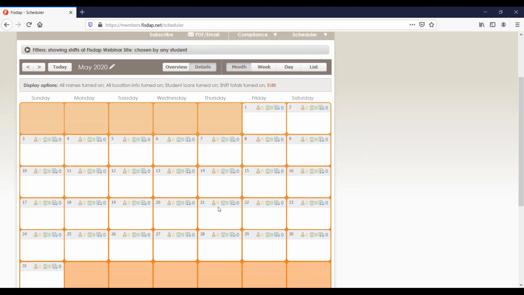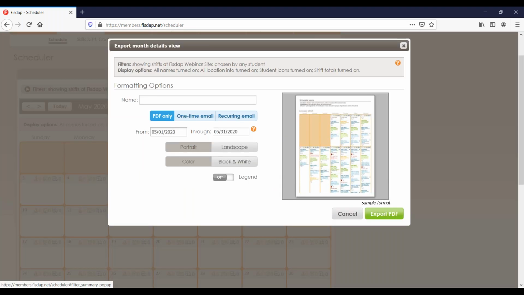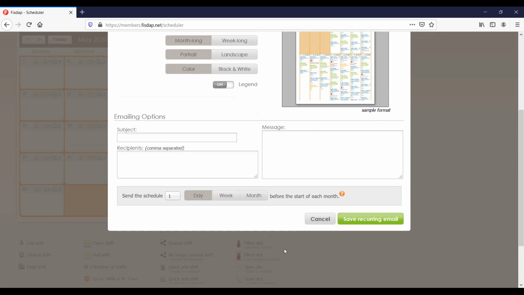But let's say that's what we really wanted to send out every week, we could then take that and click the PDF email button. So it's going to take the view and the filter options that you have when you click it, and that's what it's going to use to send out. So then we can set up our recurring email and send out to our site coordinator at that site. Obviously, for this week, they would see no one's coming. It'd be a blank schedule. But next week, if someone did sign up, they would see that when the email goes out.